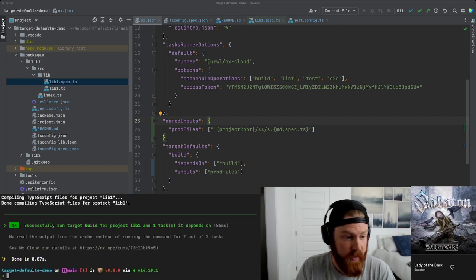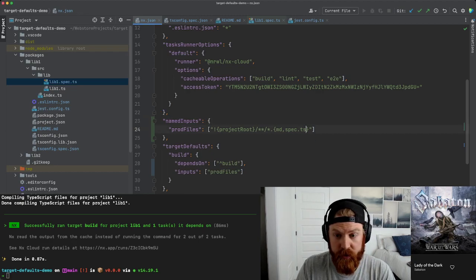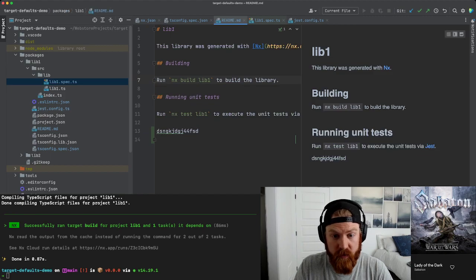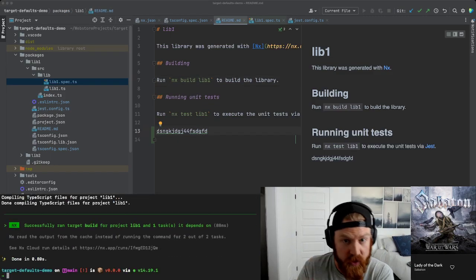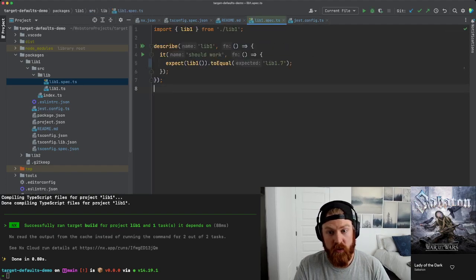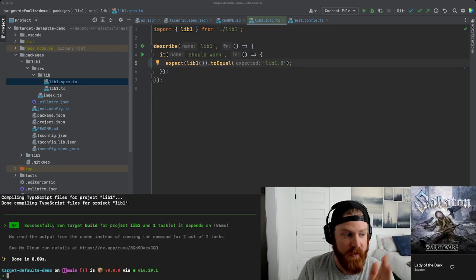Okay, so we have our cache read from output. Now if we change the README file, does cache get used? Cache does get used. Okay. So let's change our spec file. Cache gets used. Okay, we figured it out.